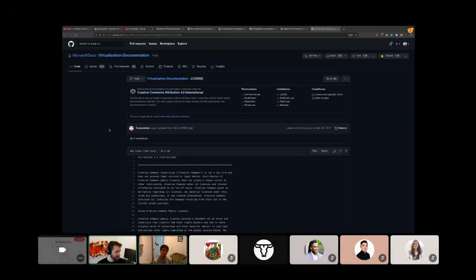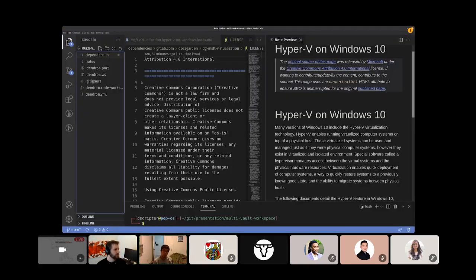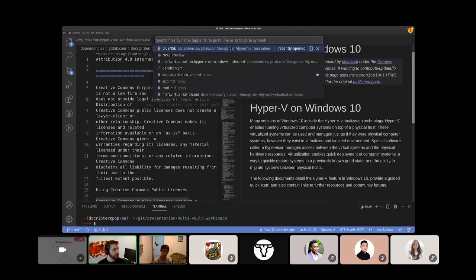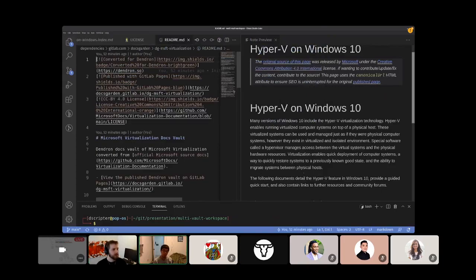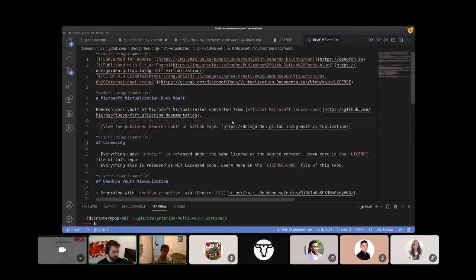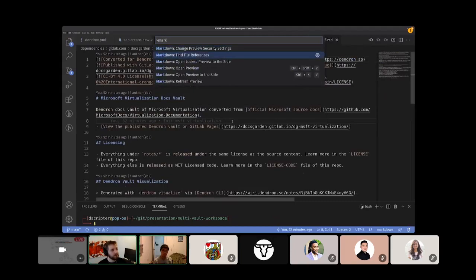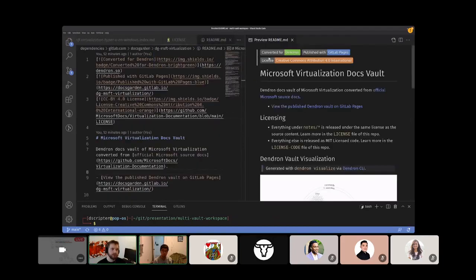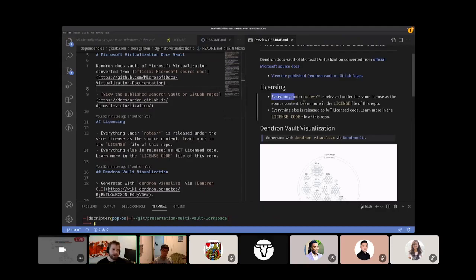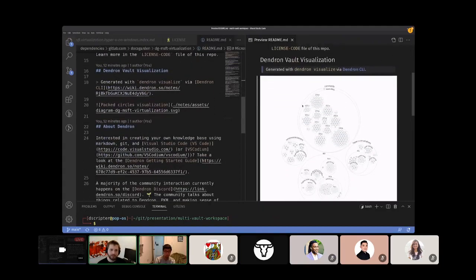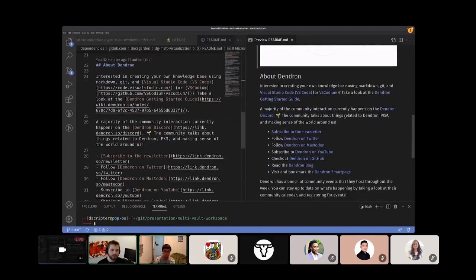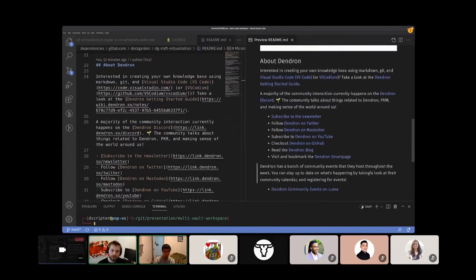I'm also using the README, by the way. Let's go to the README here, and use the regular Markdown. I'm using the README to also talk about the licensing, the GitLab Pages publish pages, the Microsoft source docs, again the Dendron visualize CLI generated image, and also a big walkthrough about what even Dendron is and the community and a lot of resources related to it.